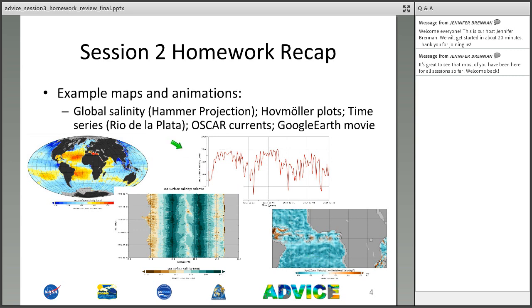And this is a time series from the Rio de la Plata, the mouth of the Rio de la Plata as it goes into the Atlantic. And this one happens to be some wind vectors, again, showing between South America and Africa. Really nice color choice, really a beautiful diagram. And also this student made a Google Earth movie.